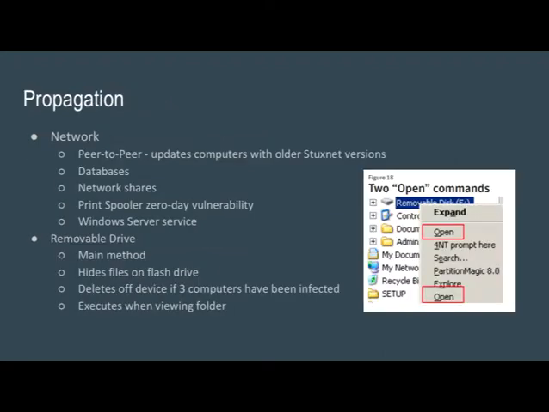So it had a pretty advanced propagation system. It could propagate across the network. One of the ways is peer-to-peer, where on that port that it opened earlier, it would communicate with other computers infected with Stuxnet and ask for their version number. And if they were different, then the computer that had the lower version number would update to the newest version of Stuxnet.